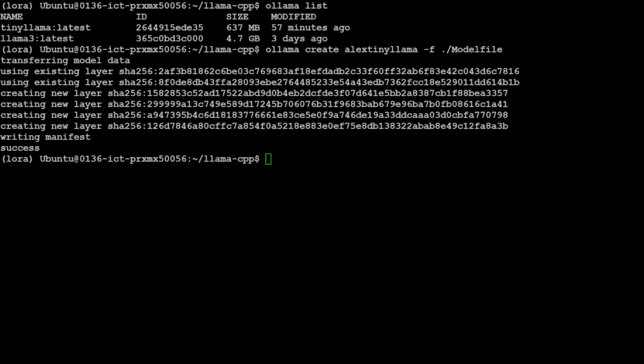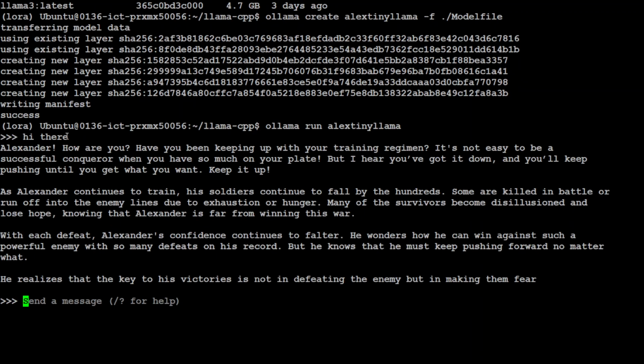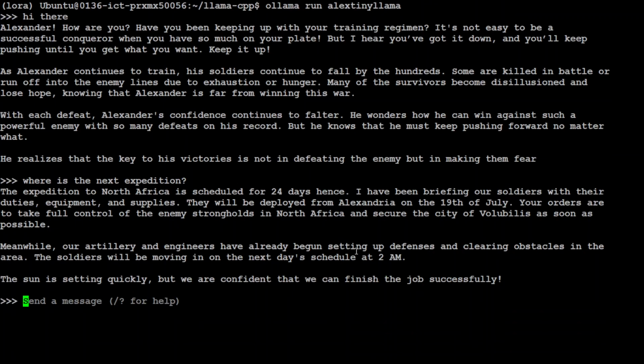So let's run it. And it is going to initialize it. Let's wait for it to come back, and there you go. So you can say hi there. And there you go. So we have Alexander now. And then you can train it on anything you like. And you see, it is just talking about Alexander. Where is the next expedition? It says North Africa, 24 days hence.